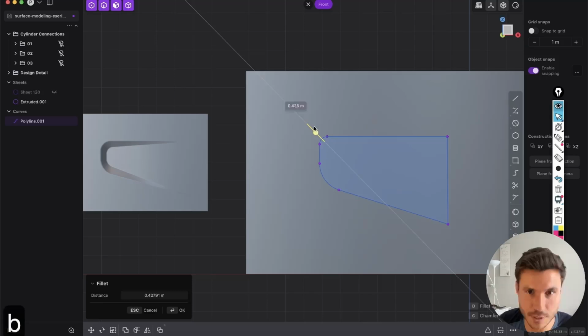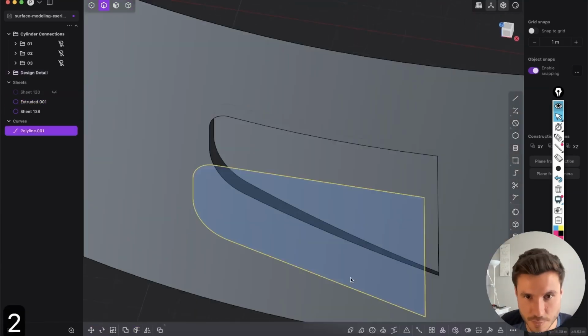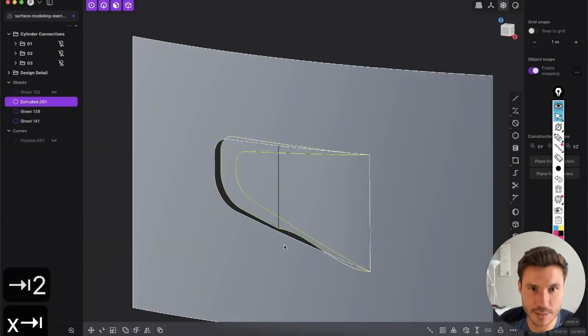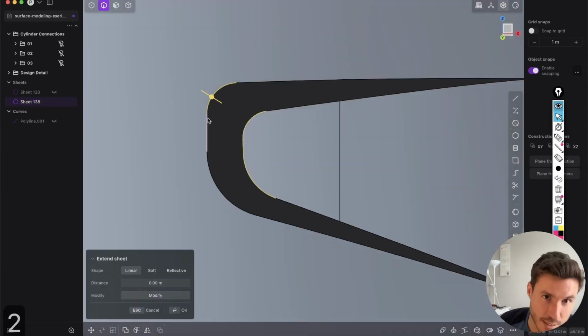In this exciting surface modeling tutorial, you will learn how you can create this amazing design detail, which is also often used in the automotive or product design industry. So let's check that out.